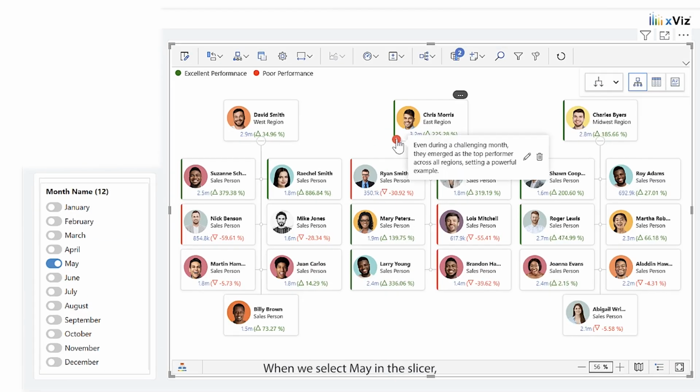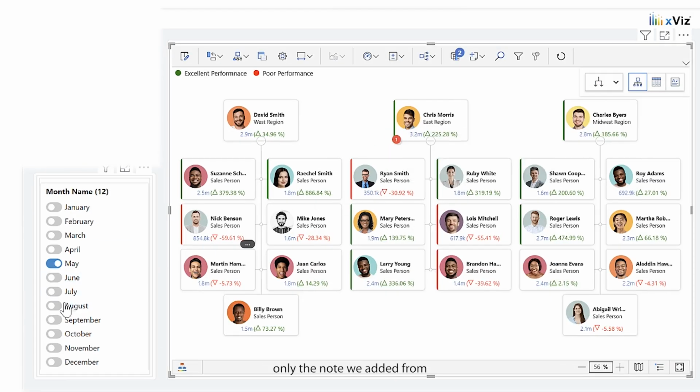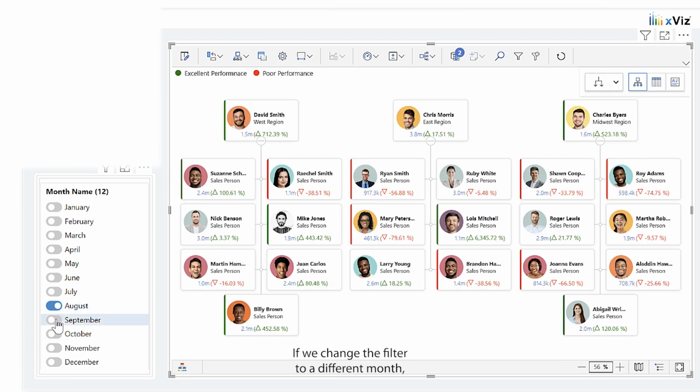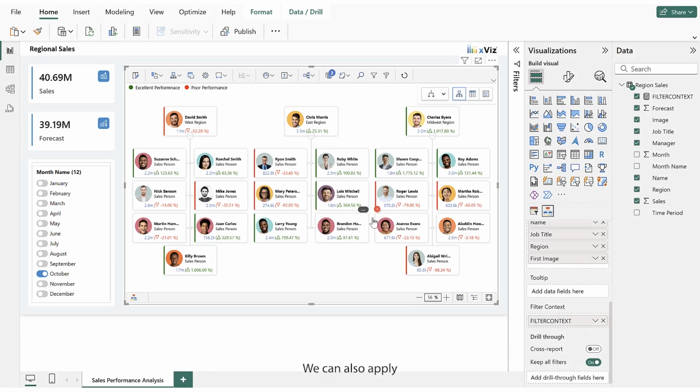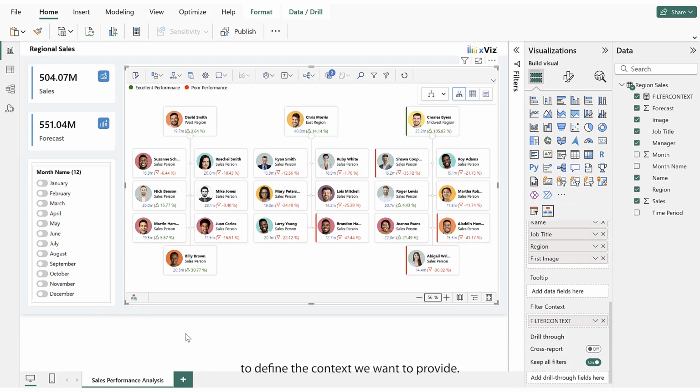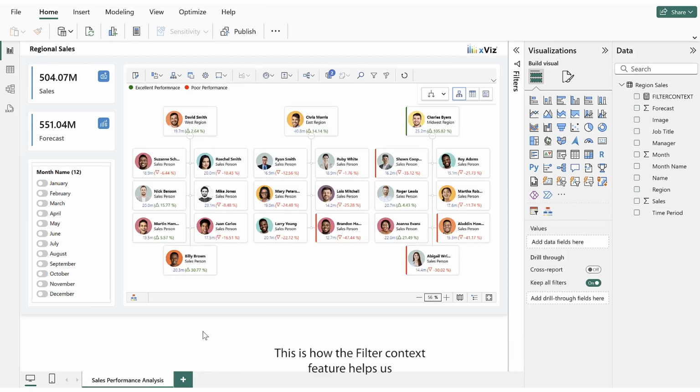When we select May in the slicer, only the note we added for May will be visible. If we change the filter to a different month, the note for May won't show up. We can also apply filters using multiple columns to define the context we want to provide. This is how the filter context feature helps us add notes based on specific filter selections. It ensures the annotations are relevant to the selected context, keeping the chart clean and focused for better analysis.